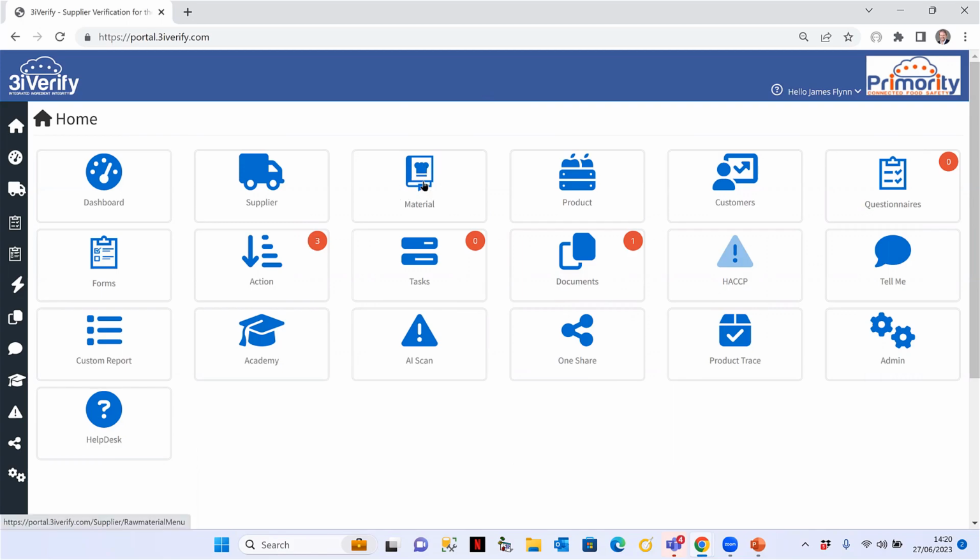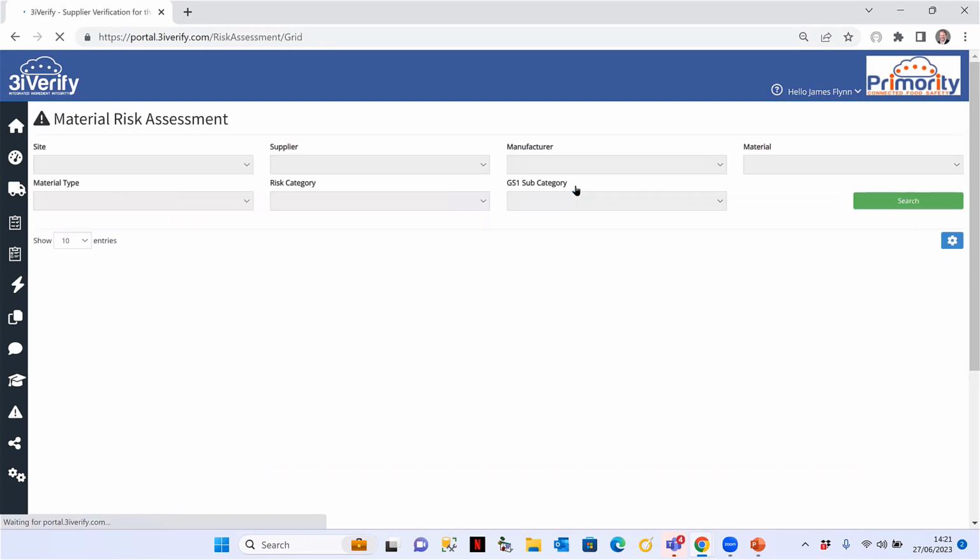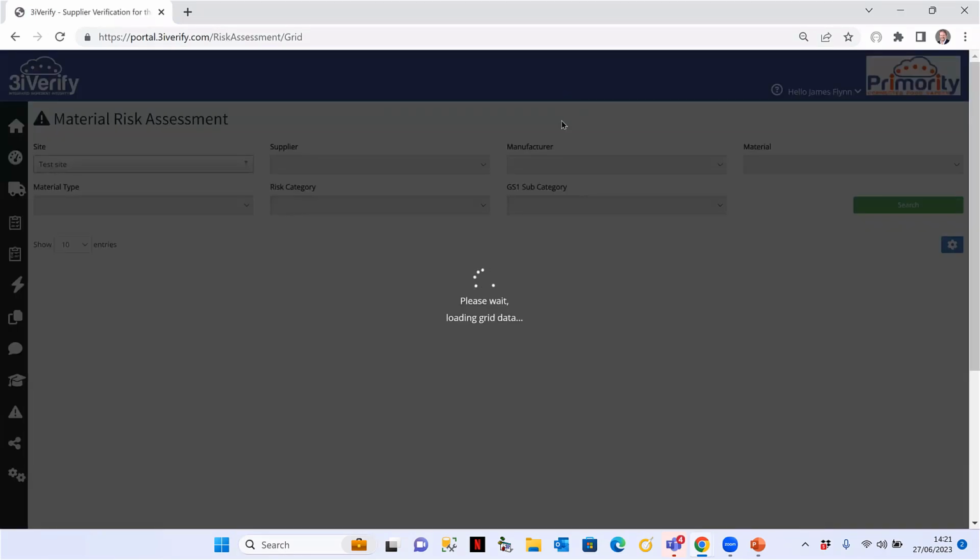But we're going to be spending a bit of time in here in the material module. So the material module in 3iVerify is a fairly new module. There will be some customers on this call who are going to be interested in how this works. But essentially, we've got a master list of materials, raw materials, in the system. And we also have a master risk assessment of all of those materials by supplier and/or manufacturer.